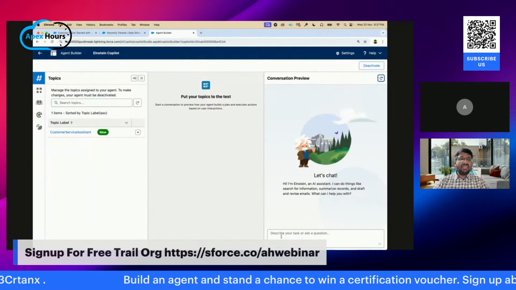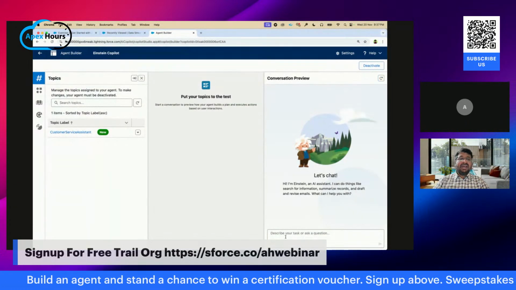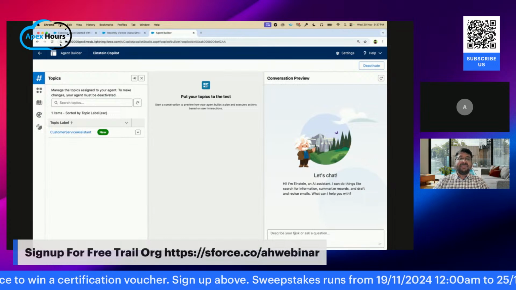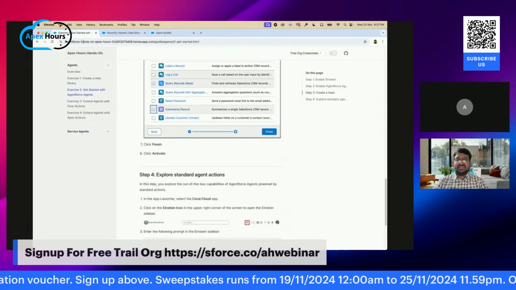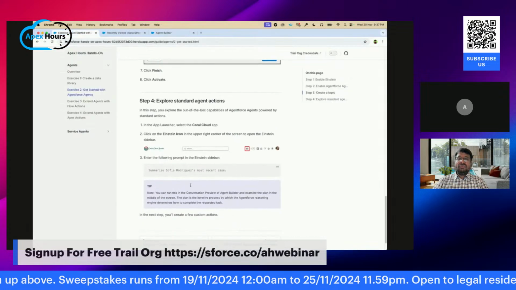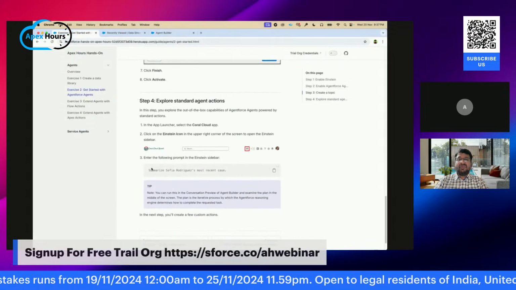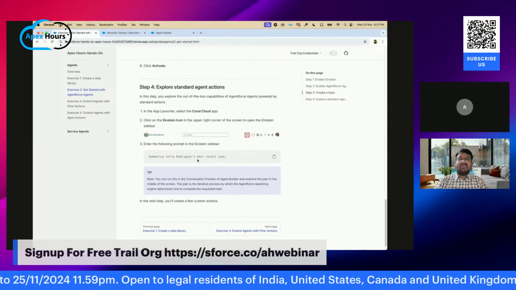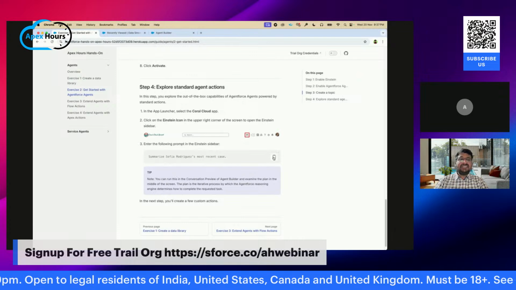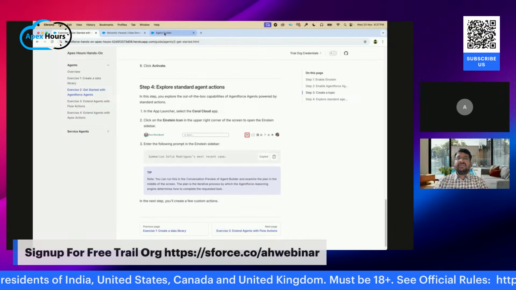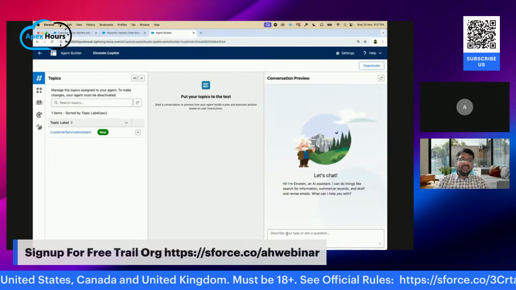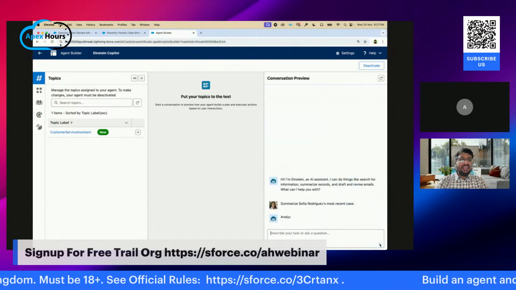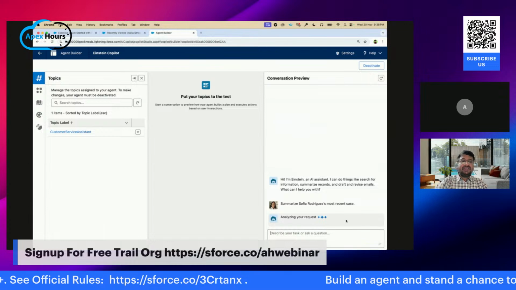For instance, you can test it by asking some questions in this conversation preview even before you activate it. So let me ask one question here. We have a query in step 4, which says summarize Sofia Rodriguez most recent case. Let me copy it and paste it here. Now let me run this query and see what happens.